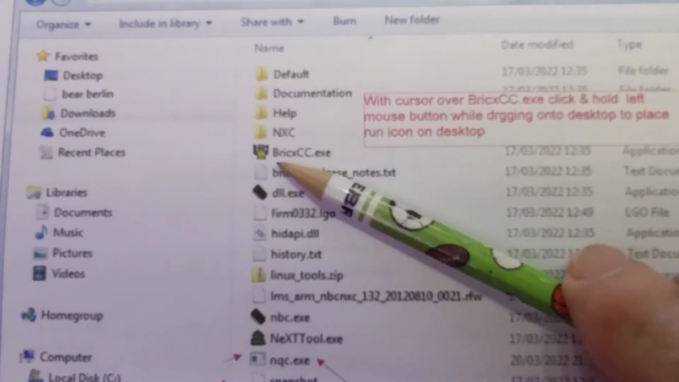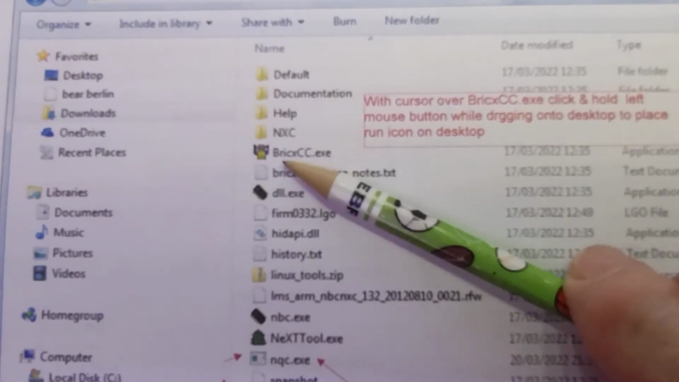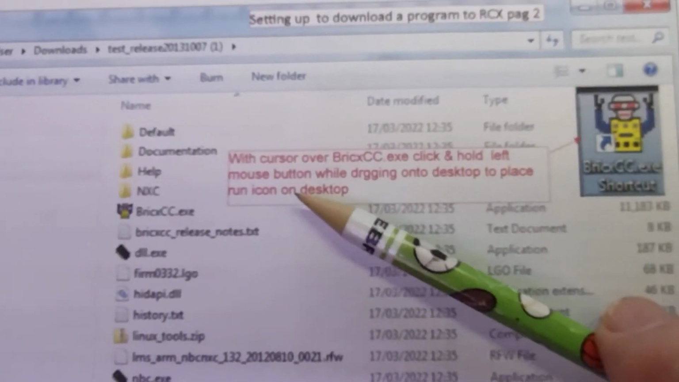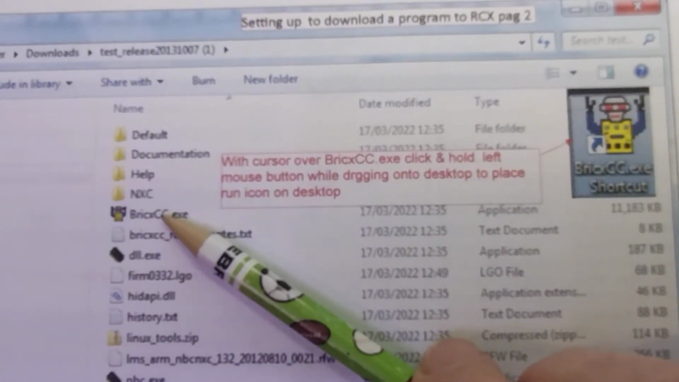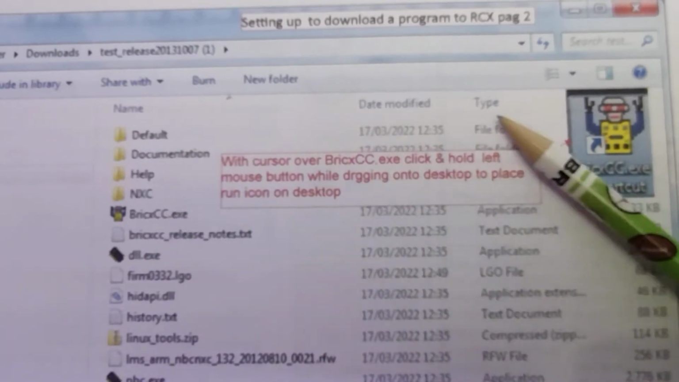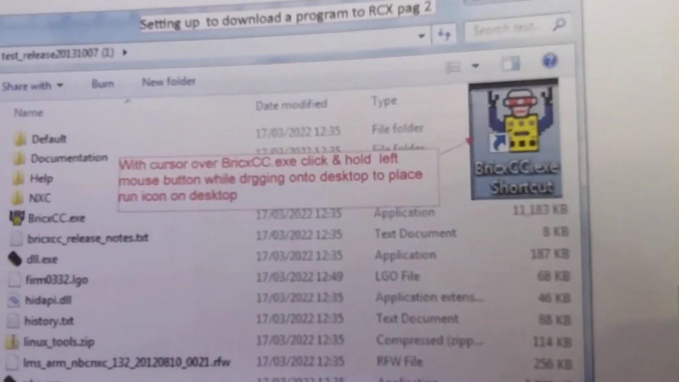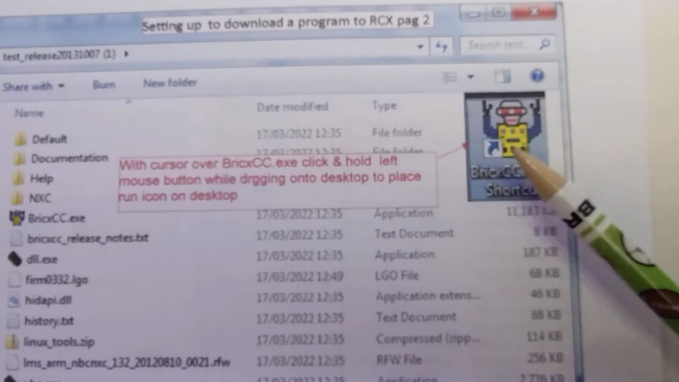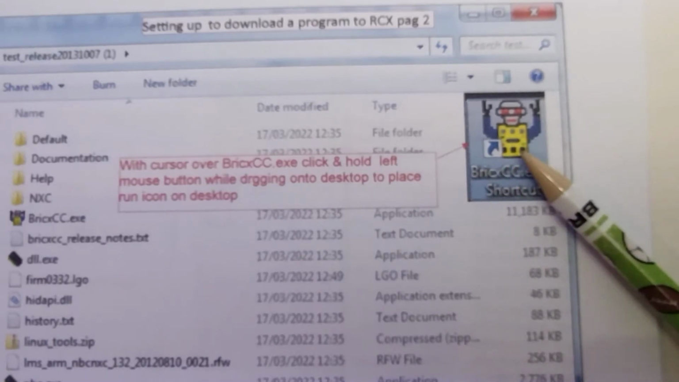But there's the program that we want to run here called BricxCCX. So that we can easily get to this, we left click on it, hold the button and drag it onto the desktop. When it's on our desktop, it should give us this little icon here, which when clicked on will open BricxCC.